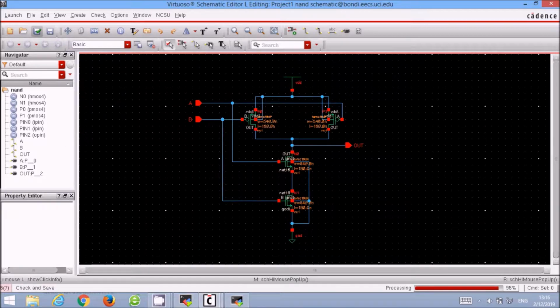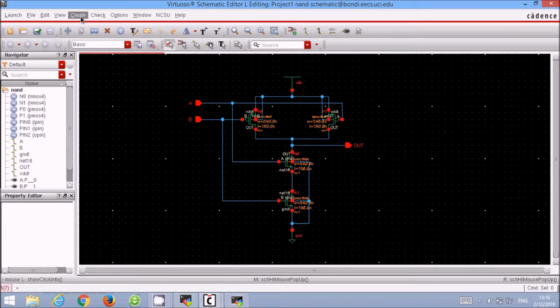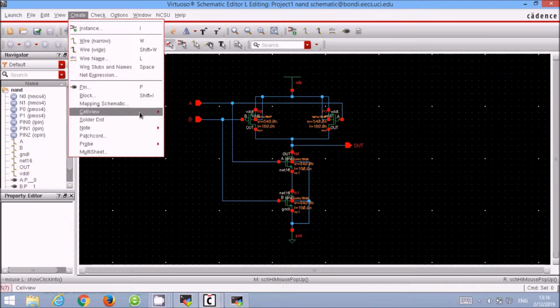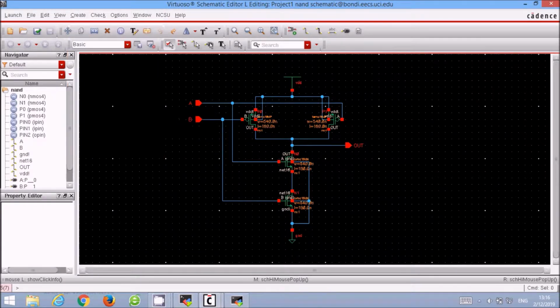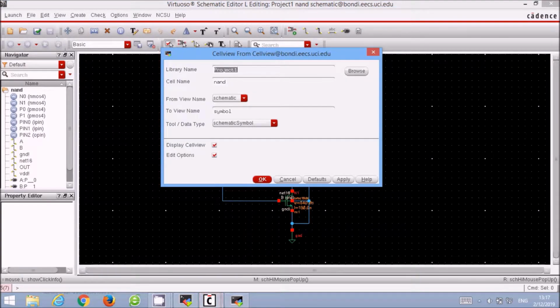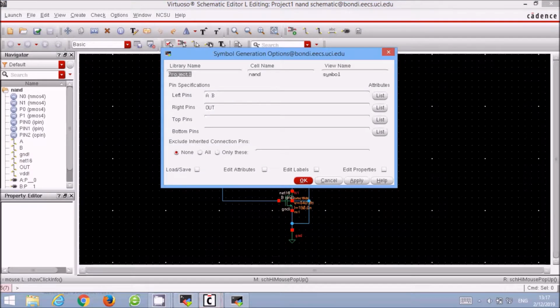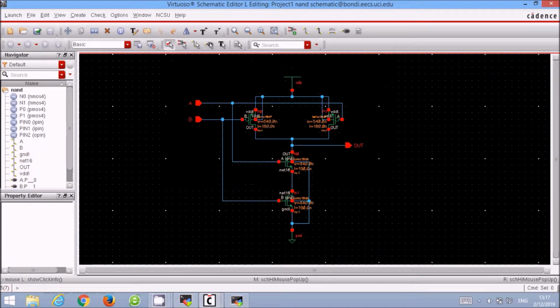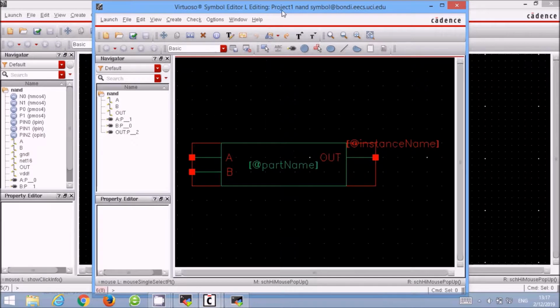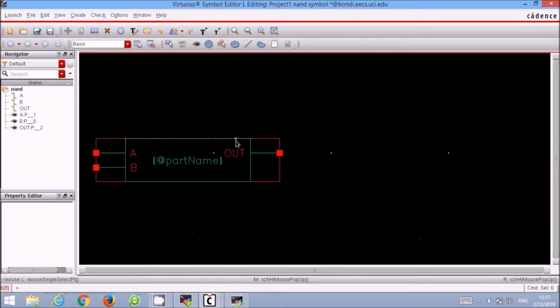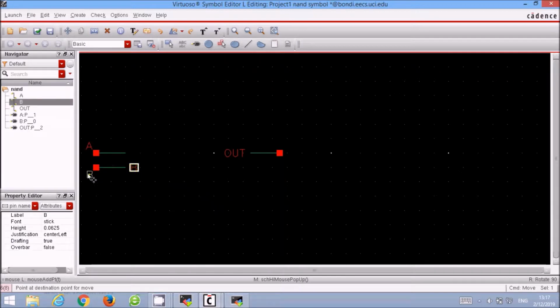Click save and check. There should be no errors. And that's our schematic for our NAND gate. Then we will create the symbol for our NAND gate. Go to create, cell view from cell view. And it will inherit all the pins from our schematic. As usual, we'll delete all the unnecessary components and organize the pins to improve readability.